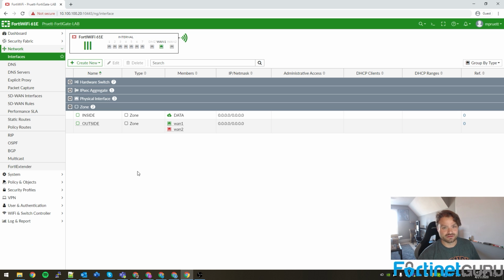Fortinet did come out with a way of giving a role to an interface. You could say it's a DMZ or a LAN or whatever, but to quote Lord of War, I prefer my way. So, whatever. I have an outside zone that has both WAN 1 and WAN 2, and then I have my inside zone that has my data VLAN. So, groovy. We have what we need.